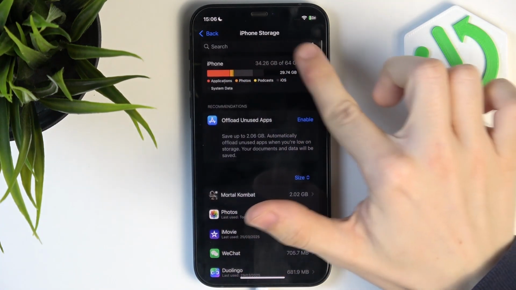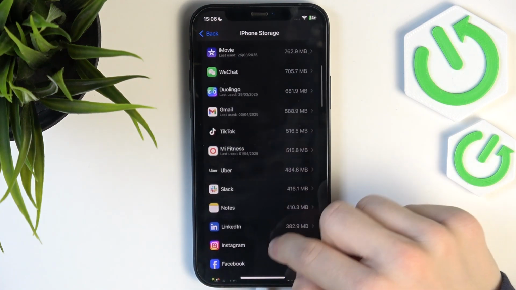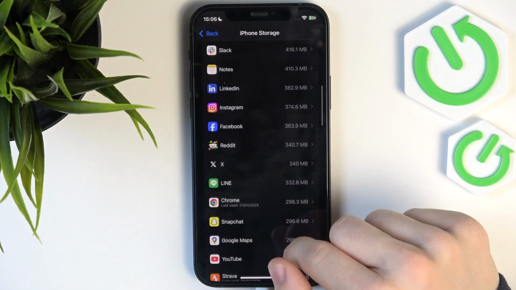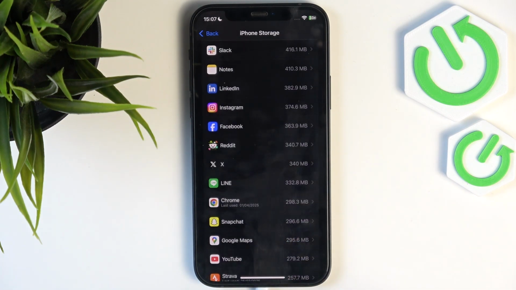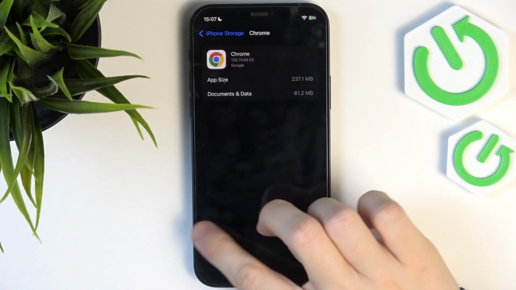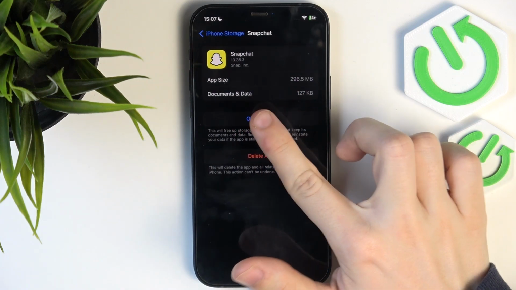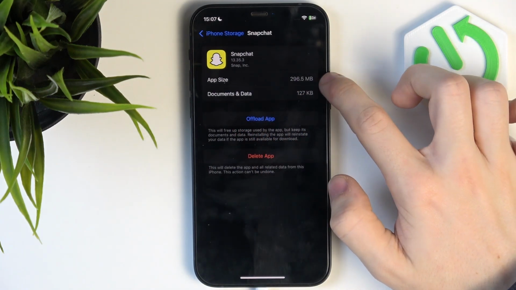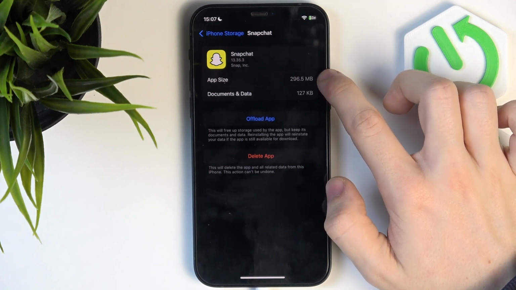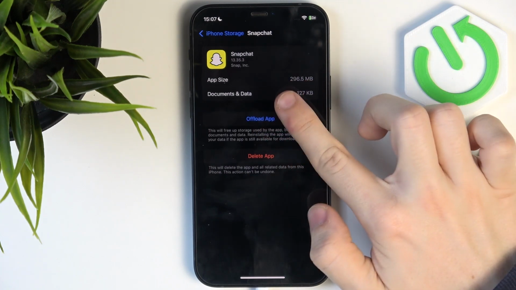So if you are running out of storage, you can see that I have quite a lot of gigabytes, but if you don't, make sure to uninstall maybe an app that you don't need. Or if you don't want to uninstall it because you don't want to lose its data, but you're just not using that app for a longer time, then click on that app and you can offload it, so it will reduce the app size to 0 megabytes, but the documents and data will still stay.